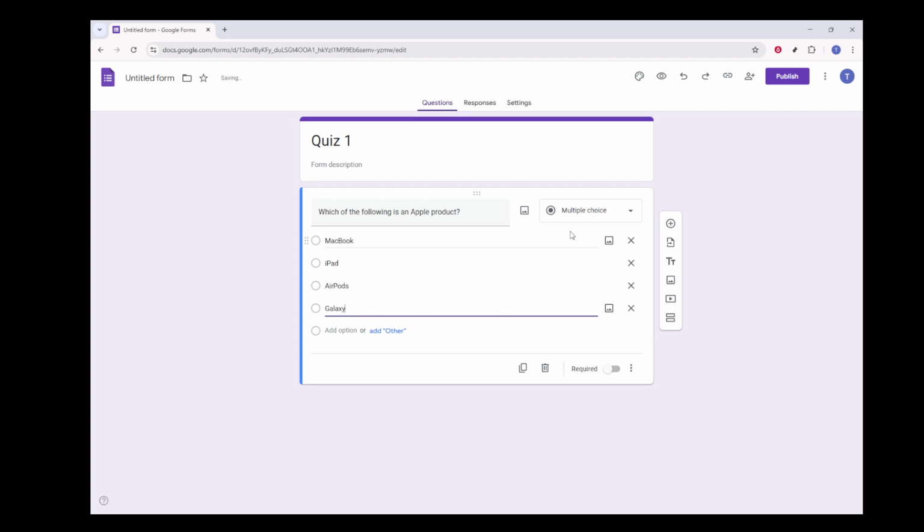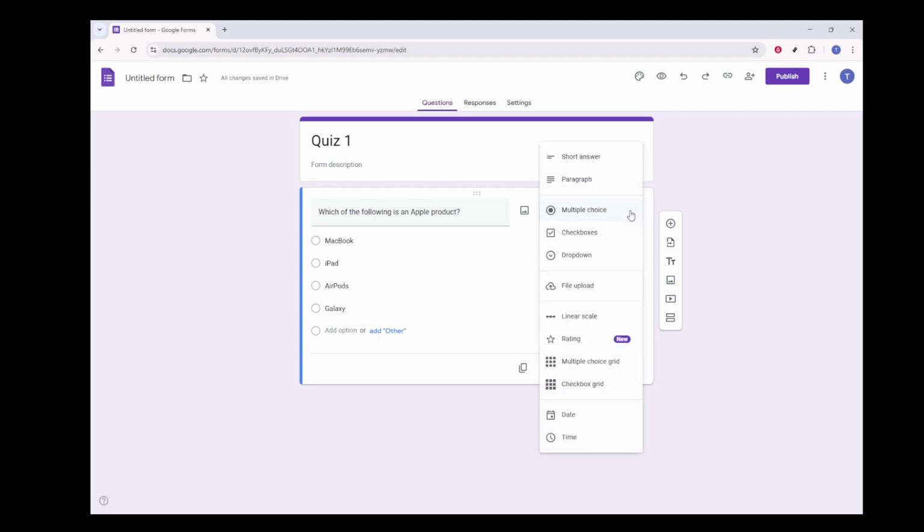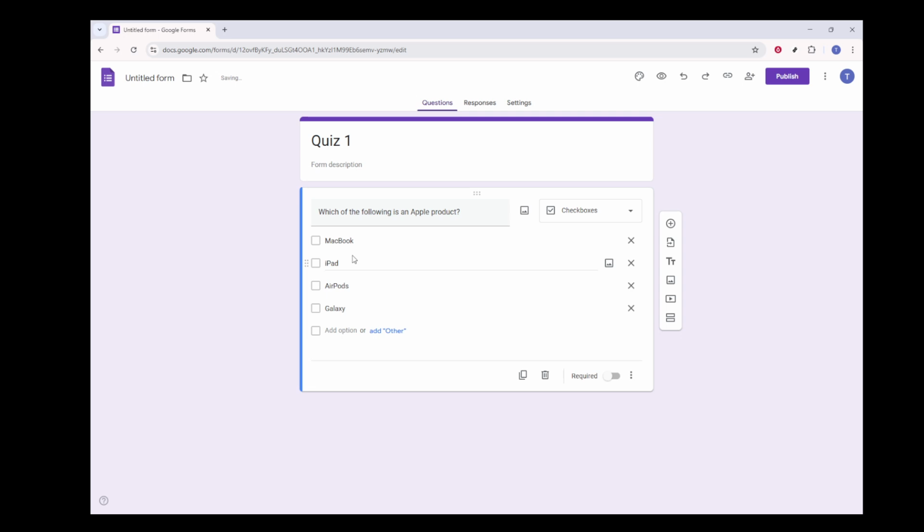Once your options are in place, it's time to switch the question type to checkboxes. To do this, locate the button that currently reads Multiple Choice. Click it, and a drop-down menu will appear. From here, select Checkboxes. This allows your participants to select multiple answers, making it ideal for questions that may have more than one correct answer.